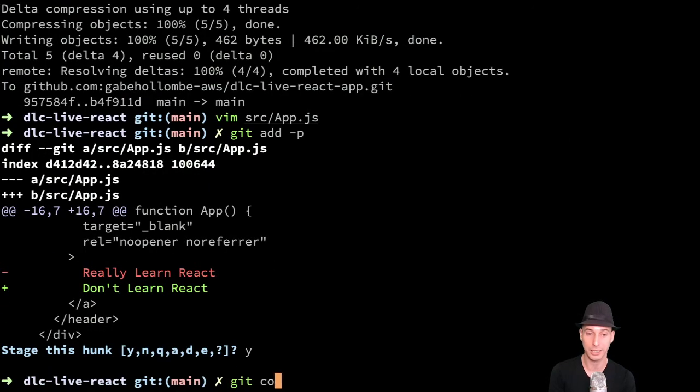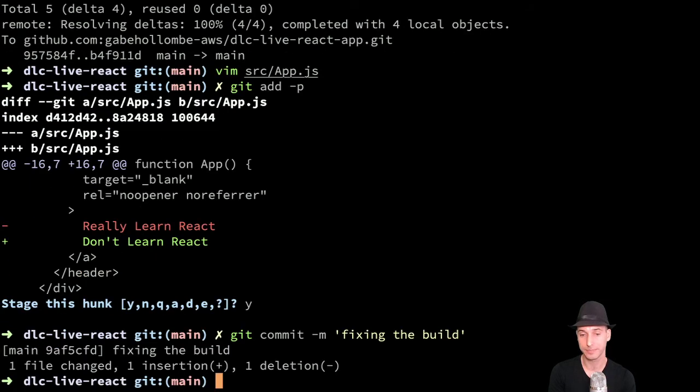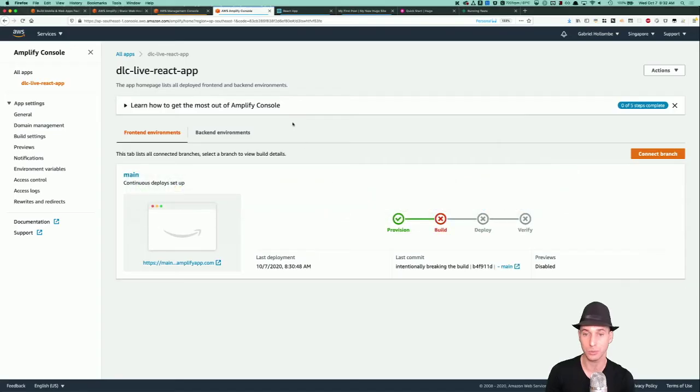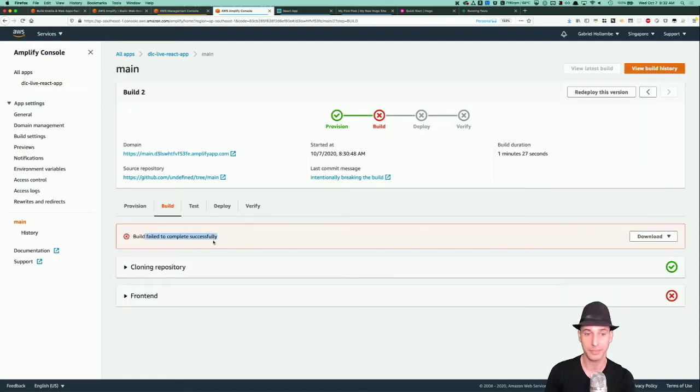I'll say, yes, I want to commit that change. So this is fixing the build. I won't push this yet. Let's watch our build fail. Look at that. We have an X. And I can click here. I can see the build failed to complete.